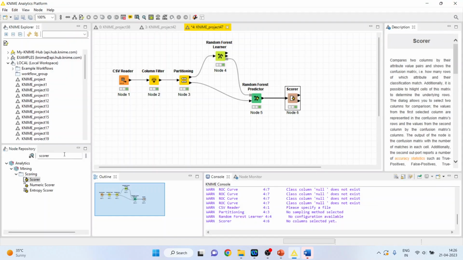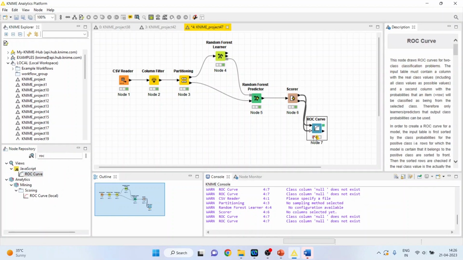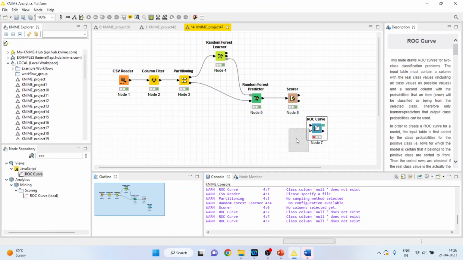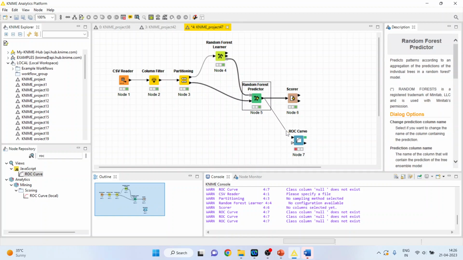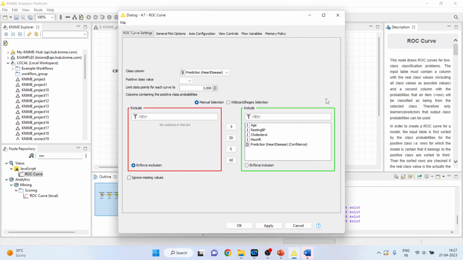Now we want to generate the ROC curve. So activate the ROC node, double click on it. You'll have to disconnect these two lines, 1, 2. Right click on it and configure. We will have to activate prediction, heart disease. Yes, but we don't have individual class prediction.